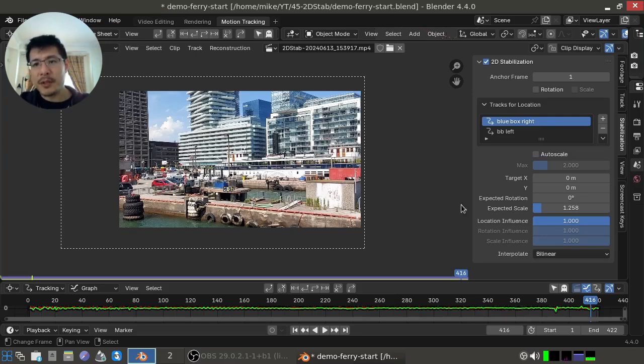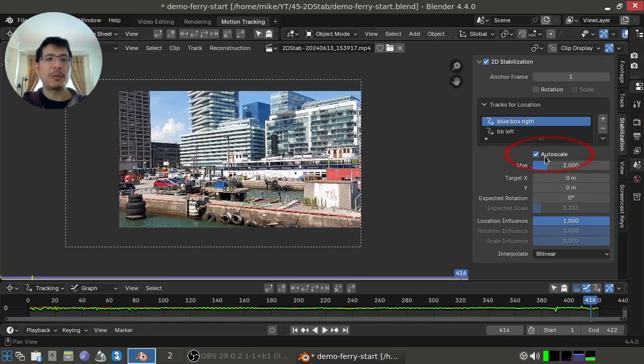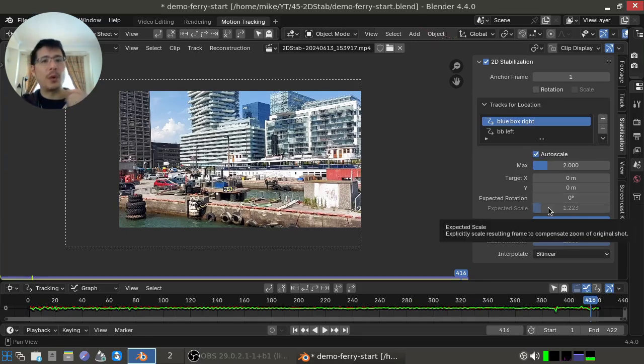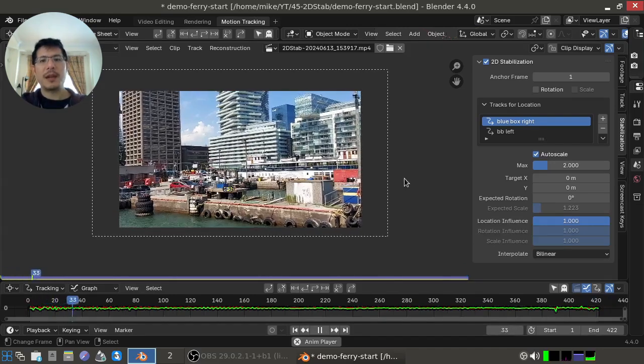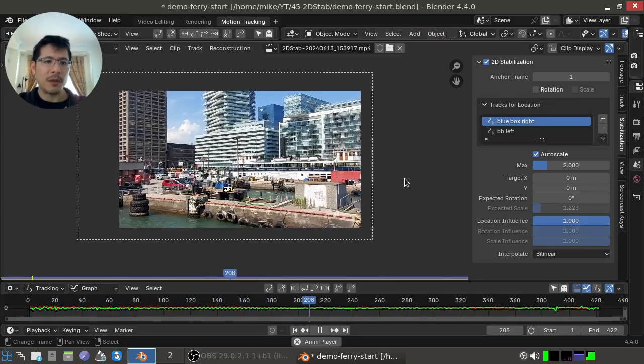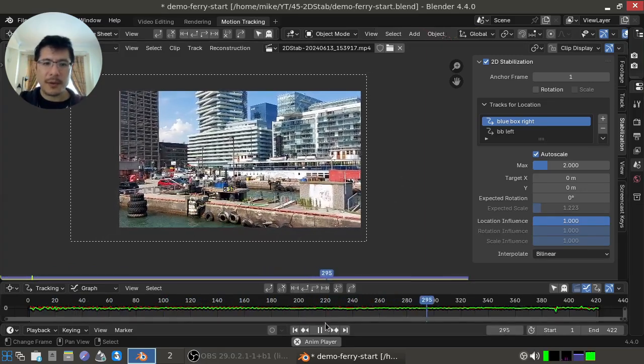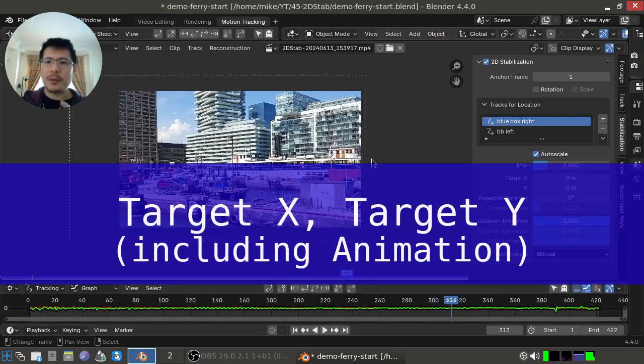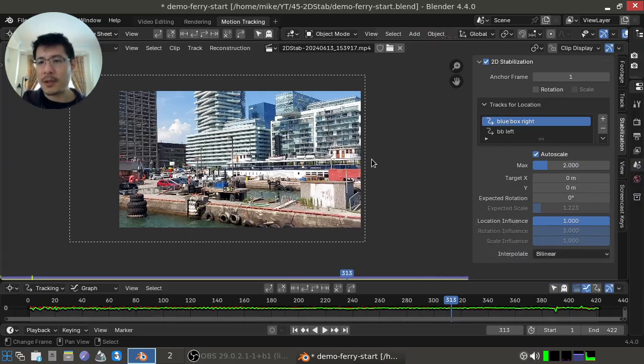Instead of manually setting the expected scale, we can just turn this on, AutoScale. What Blender will do is look at all of our settings and set one scale value that will give us a perfect fill for the content. We won't have any gaps, and it is just the right size to account for all of the motion that we are now stabilizing. Okay? Now, there are a few other things here that we might as well talk about before we go into the next level of stabilization. We've already talked about auto-scaling.